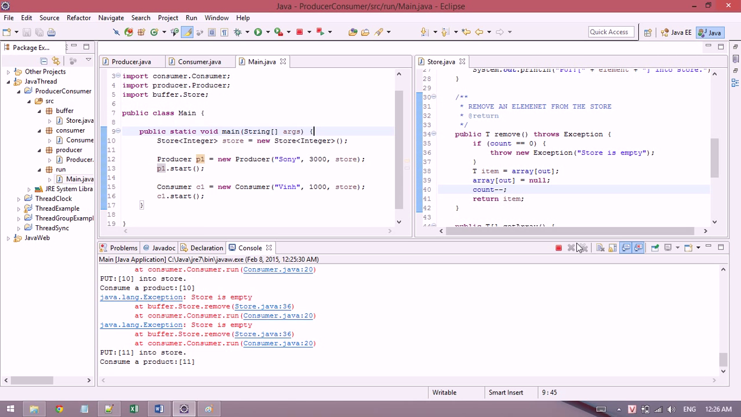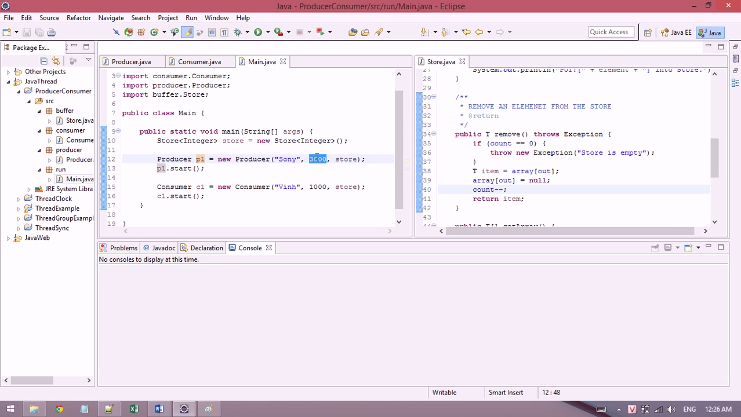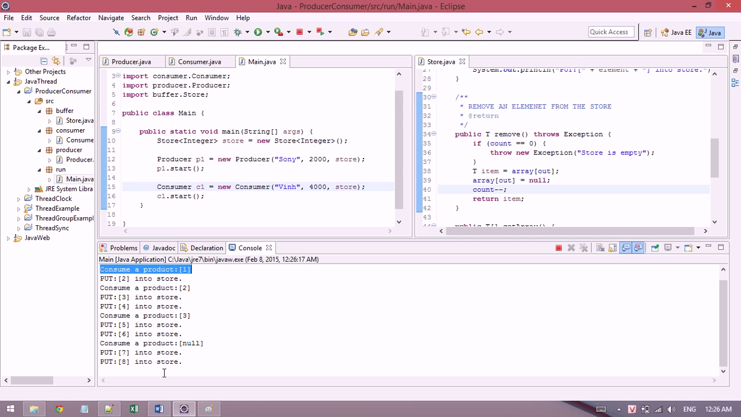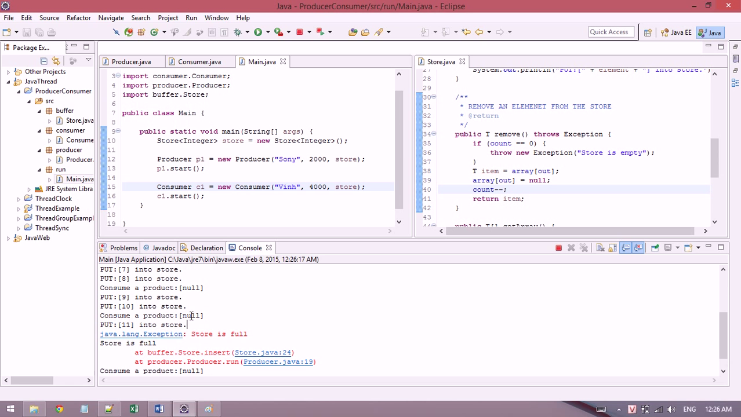So now I increase the speed of the producer. We go 500 milliseconds. No, for easy to look up, I use 2000. It means 2 seconds for the second. See, it puts a lot of items into the store, but rarely the consumer consumes a product. So next the store will be full. Problem happens. I know that it will happen.